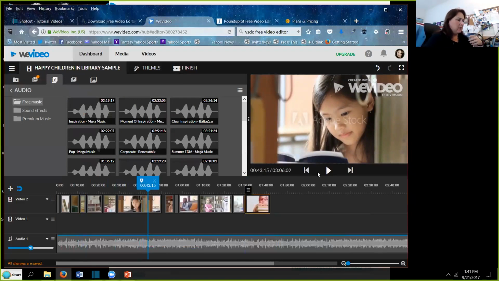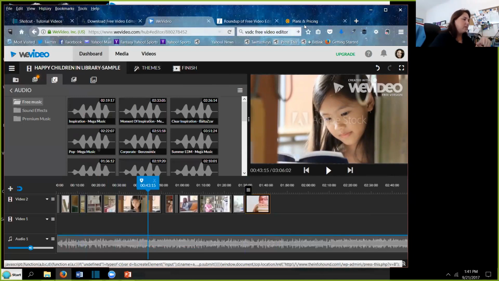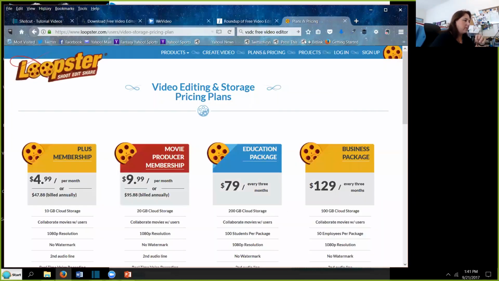It's a slick tool, and the fact that it's cloud-based and you can use it on any computer in your library, there's a lot of advantages to that, and it may be worth it for your organization to pay for a premium version of WeVideo or Loopster because of how simple to use they are. And if it's simple, then you're going to use it. If you're going to use it, you're going to be able to make videos happen.